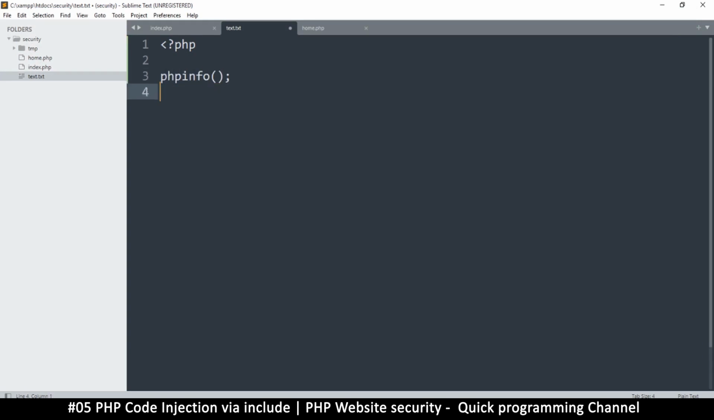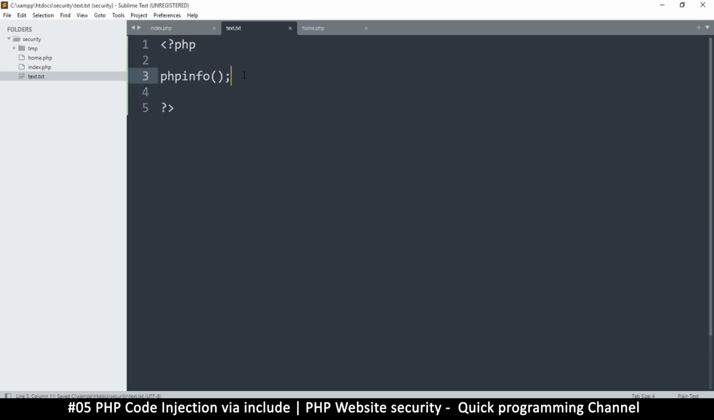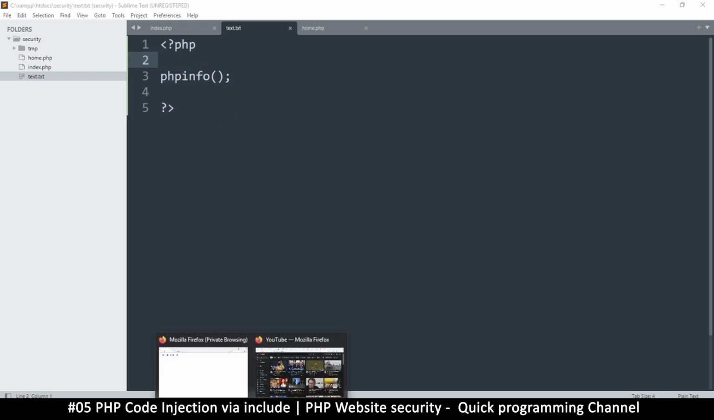We all know what phpinfo does. It shows the information about PHP. So if a hacker were to run this function at any time, this could be very devastating, because it will give out all the information about the version of PHP you're running, the type of server, etc., and the file structure as well. So this is text.txt, right?